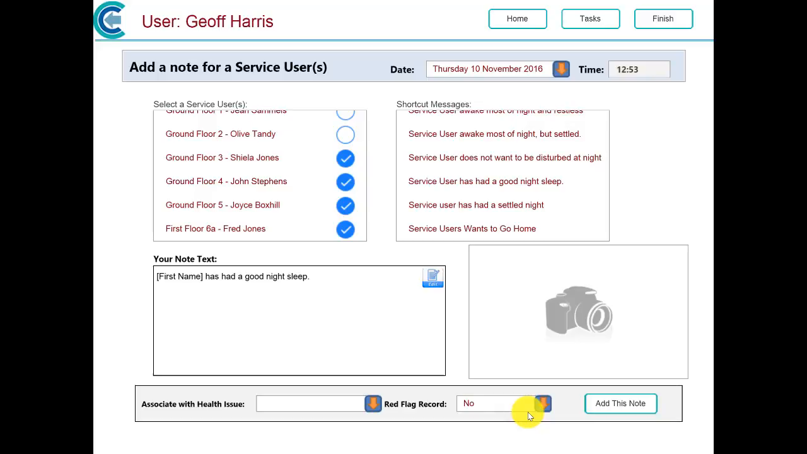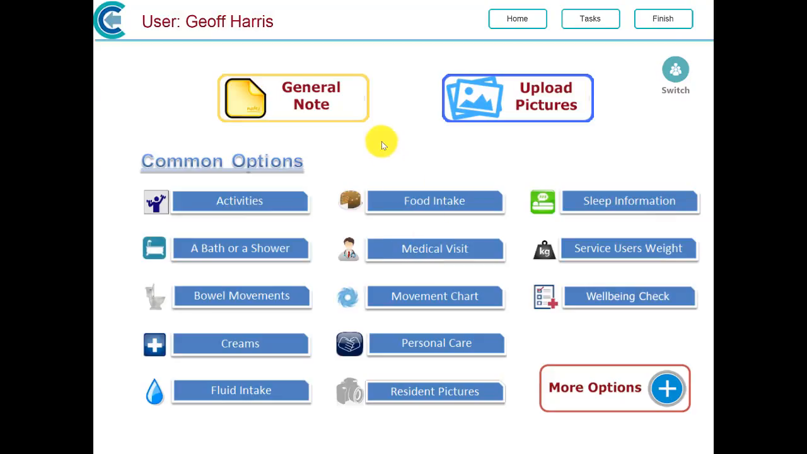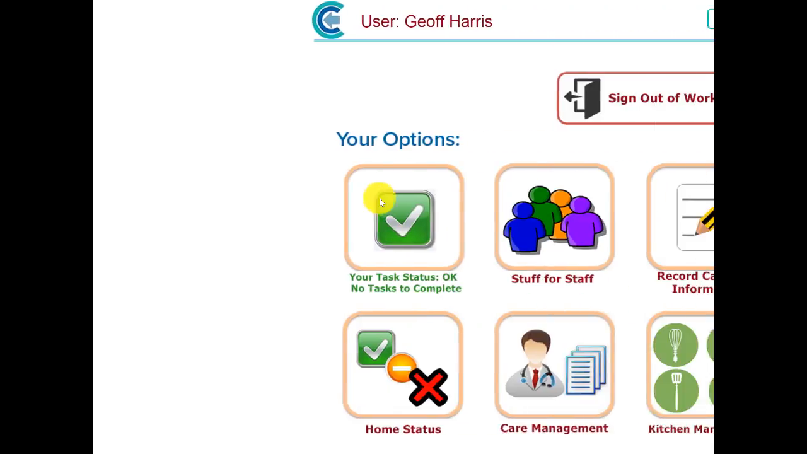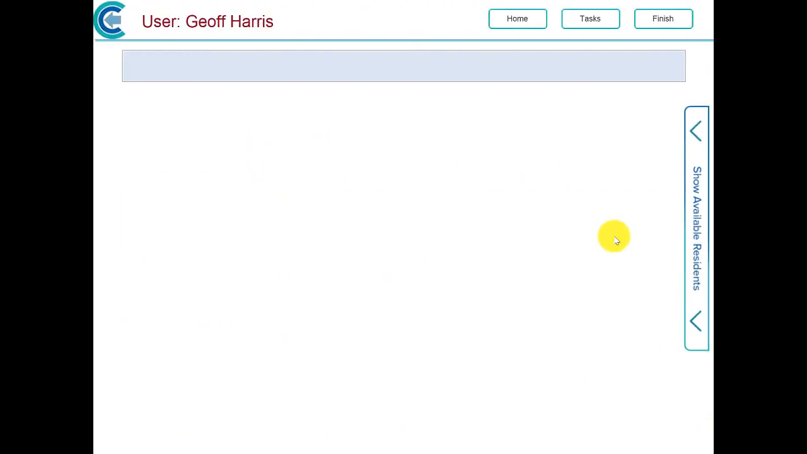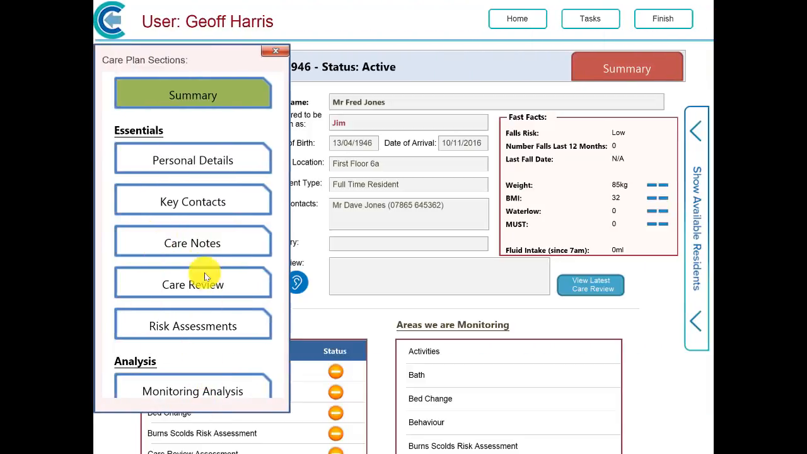Okay, so that's the general note described, and if you wanted to continue with this, you can just hit the add this note, and now that information will be saved against the residents' care plans. And we can just show you how that's going to look. If I go into the residents' care plans themselves, we go into our service user and we look at his care plan notes.